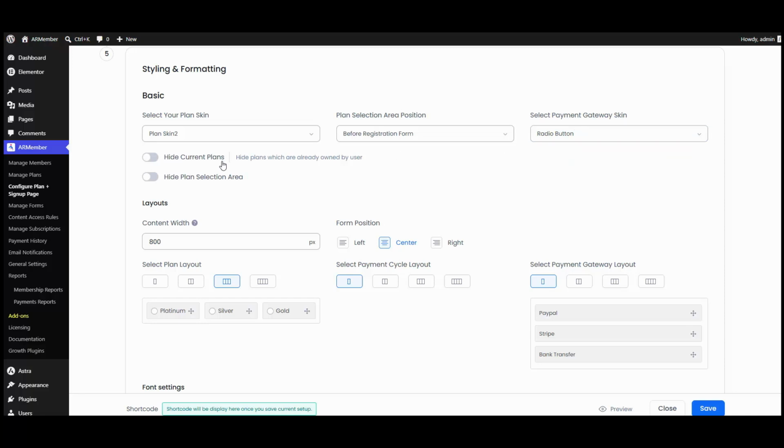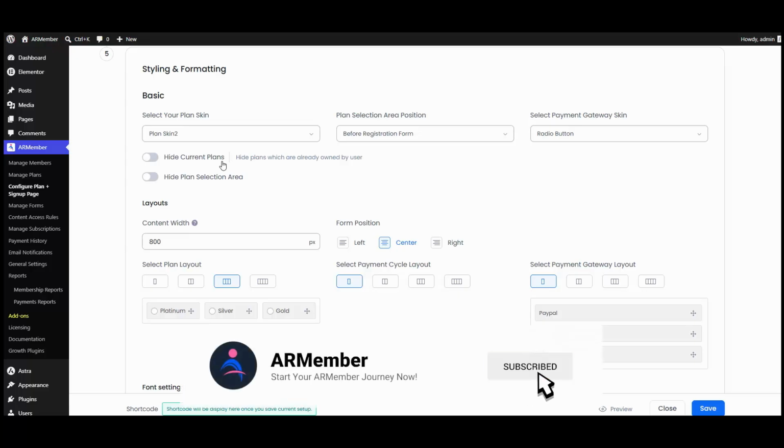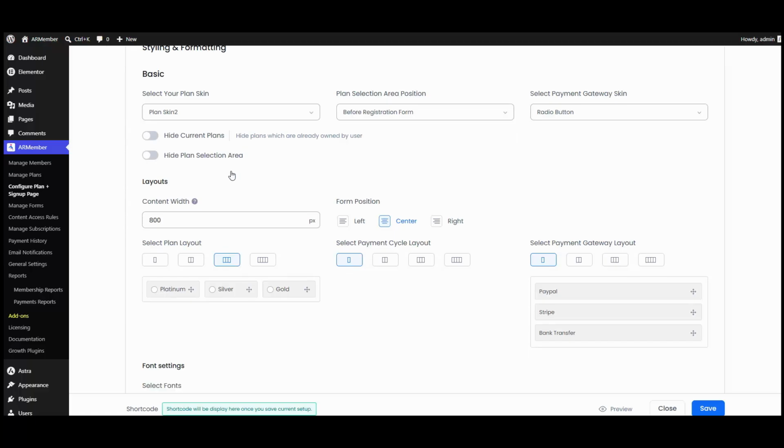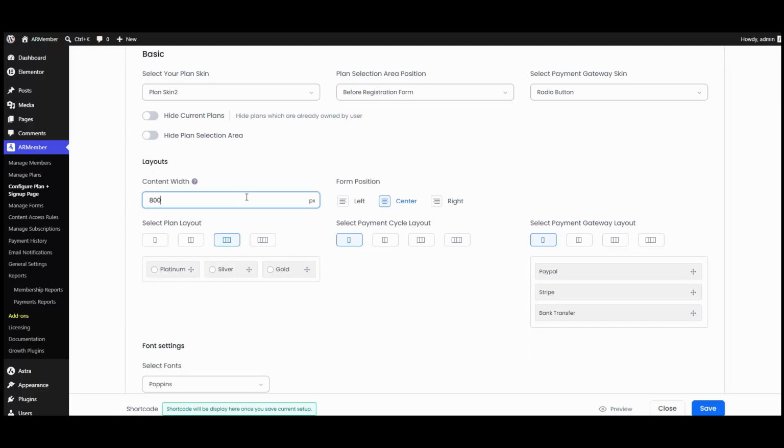When this option is enabled, the membership plan that the user has already purchased will not be displayed in the plan selection area. ARMember also provides an option to hide the plan selection area completely. If you do not want users to see the plan selection section on the setup form, you can enable this option. Using these options, you can easily modify the setup form layout to match your website design and requirements.